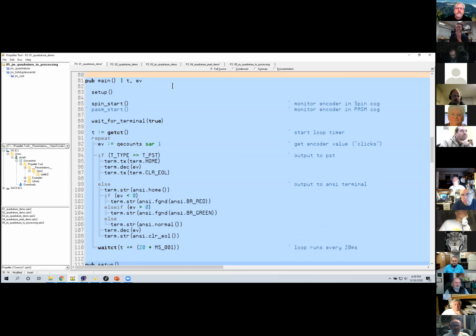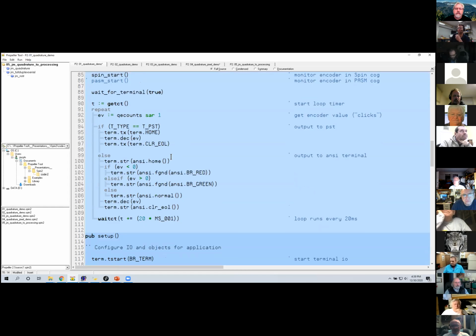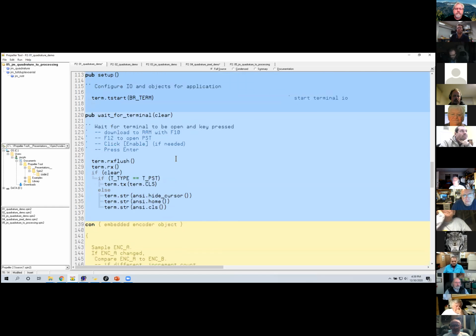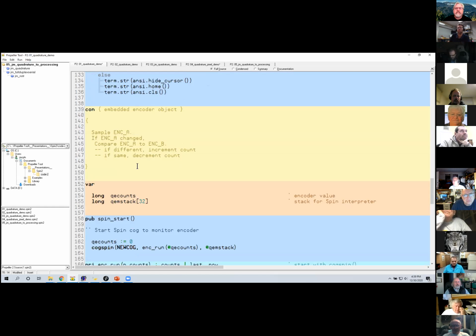So here is our little demo program. I'm going to skip over that so I can show you how to read a quadrature encoder. This is the simple version. Remember, the rules are we're going to wait for A to change. When A changes, we compare A to the state of B. If they're different, we increment our count. If they're the same, we decrement our count. That's all there is to it.